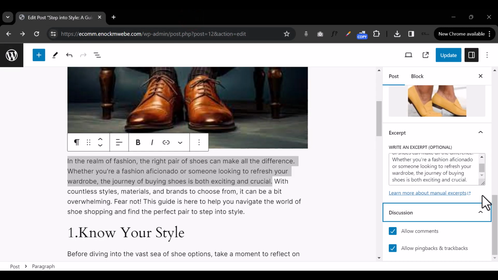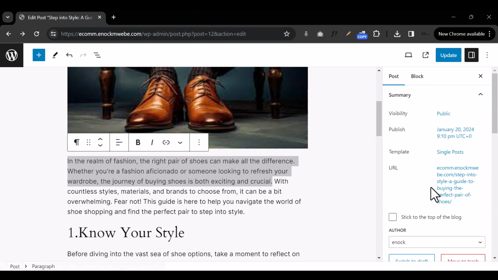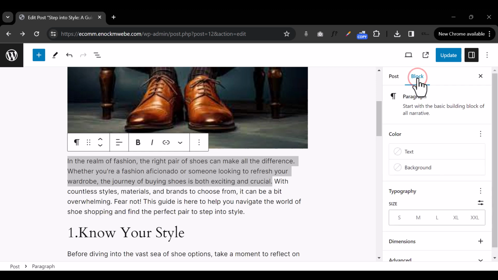Okay, and because I hadn't loaded this before, it's having some issues, but I'm going to show you how comments appear and how they work. Let me just close it for now. All right, so under post, we've dealt with all these settings, and now we can come to block.